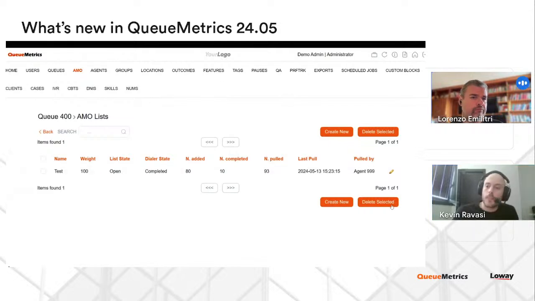Exactly. What is different if you are used to Wombat? The idea behind Wombat is that Wombat will go through a list from the beginning to the end, and then will go through another list and another. With AMO, the idea is that all lists are open in parallel, but you can schedule while they're running. You can decide how likely a list will be picked in order to get one of the numbers from it. You can also pause and unpause them independently.